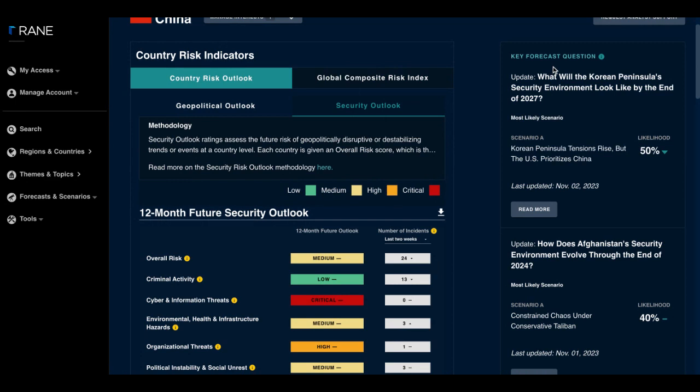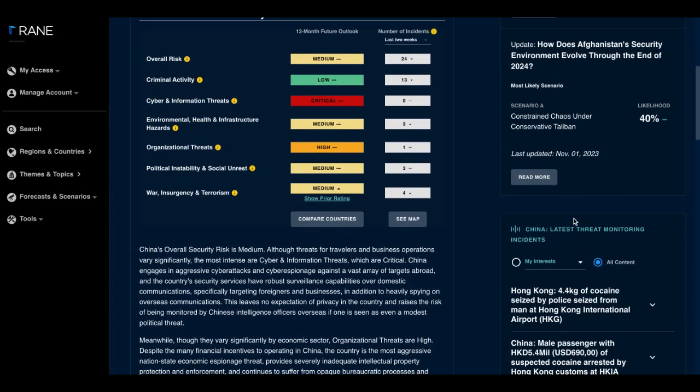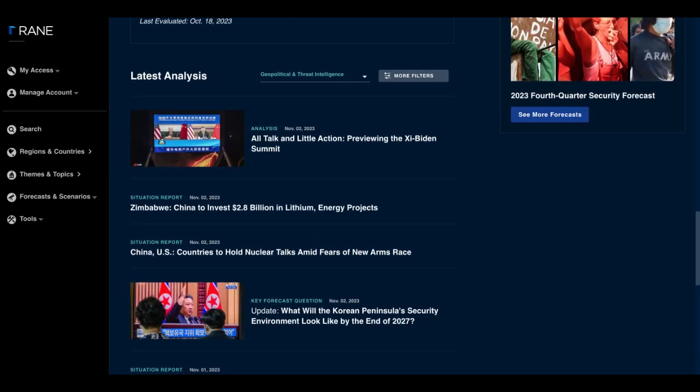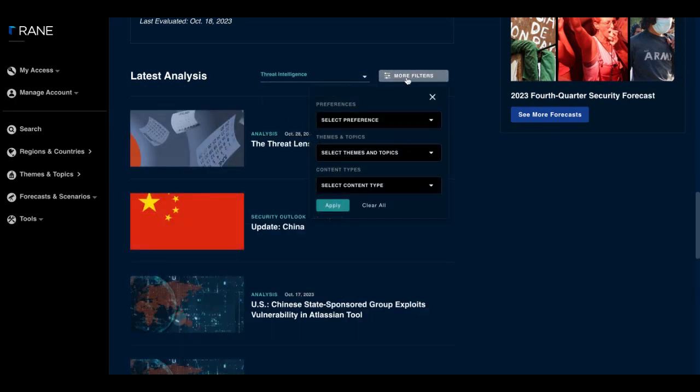We also shine a light on particular content types, features that are exclusive to the enterprise level package, the key forecast questions as an example. We'll spend more time on that momentarily. But below, you'll see, similar to the homepage, a similar structure with the latest analysis. In this case, we're on the China page, so everything will have been tagged with that country, but you can further filter by just content that's rooted in geopolitics versus threat intelligence or both, and also filter same options on the homepage.